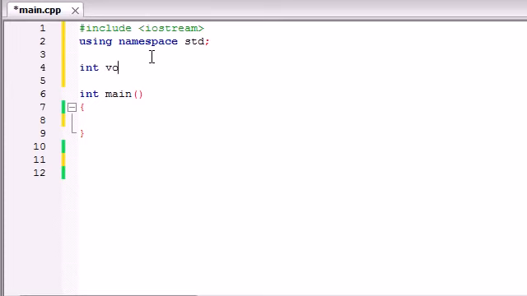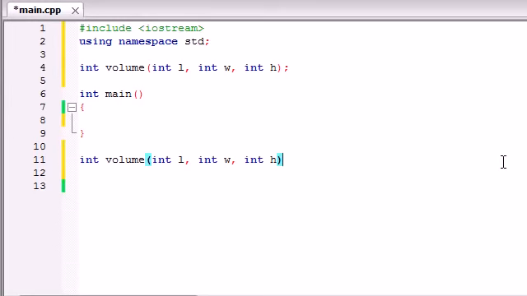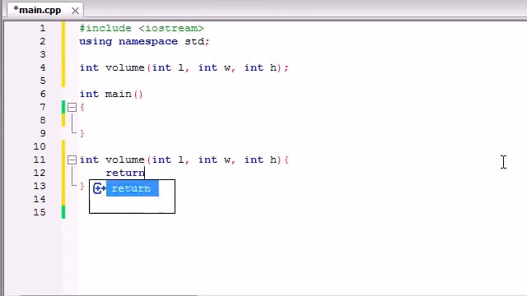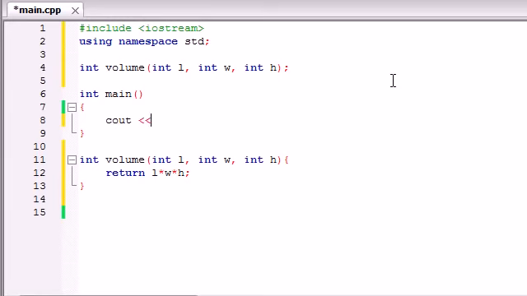So let's go ahead and calculate the volume of just something, a box or something. And so we have three parameters: int length, int width, and int height. So let's go ahead and make this function right now. Go ahead and copy this, and under main, make sure you're not in main when you make this. Go ahead and paste it, and to calculate the volume, in case you don't know, it's just length times width times height.